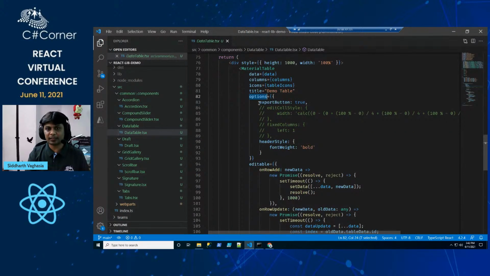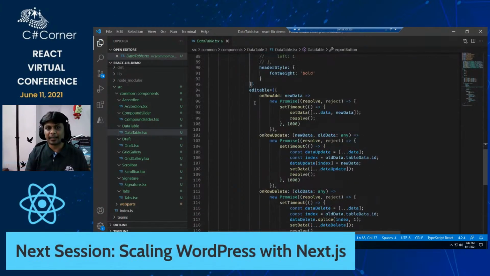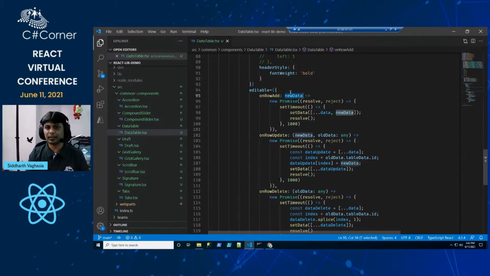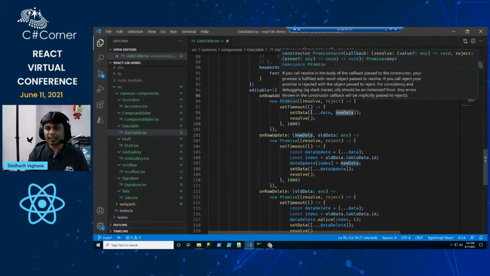And in the options we specify whether we want an export button, and if it is true, then it will add export to CSV and PDF. And this is interesting. In the editable property, you specify three event handlers: onRowUpdate, onRowAdd, and onRowDelete. In our case, once we get new data, which is nothing but just the data about the row, it automatically takes care of binding all the JSON object's attributes the way the user has added them to the grid, and it gives us that particular item. And then that item we can use.